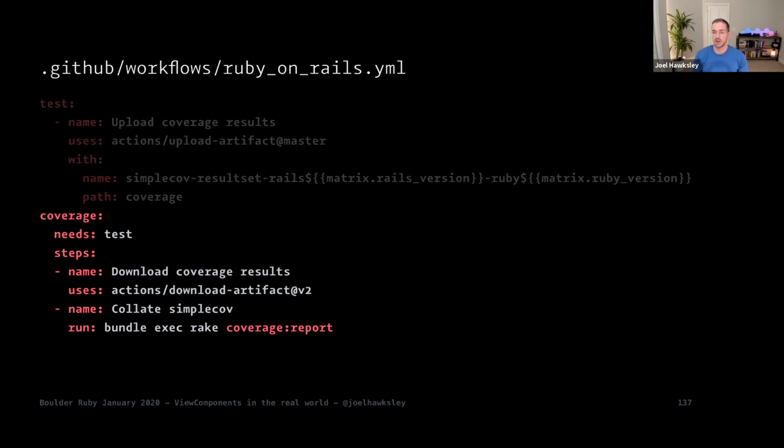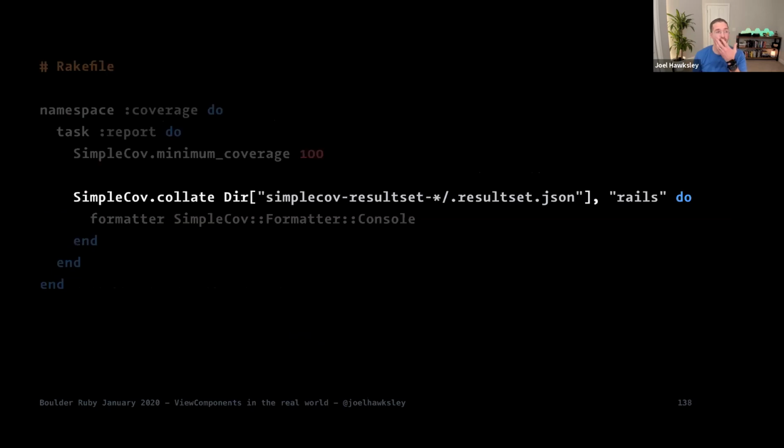And then it downloads all of the artifacts and runs a rake task to combine the coverage reports. And this is actually something that's built into SimpleCov. It's just called SimpleCov collate. You give it a blob that matches all the coverage JSON files, and we configure that with 100% coverage requirement.